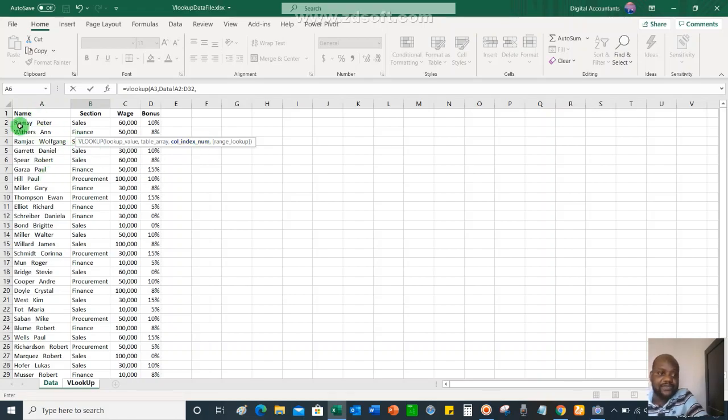My table is this, from name to bonus down. So in the table, you start counting from the first column of the table to the column you need. So 1, 2, 3. The column index number is 3. You type 3 in, then you close with comma. You can fill in the last one, it is optional like I told you, or you might not fill it in.